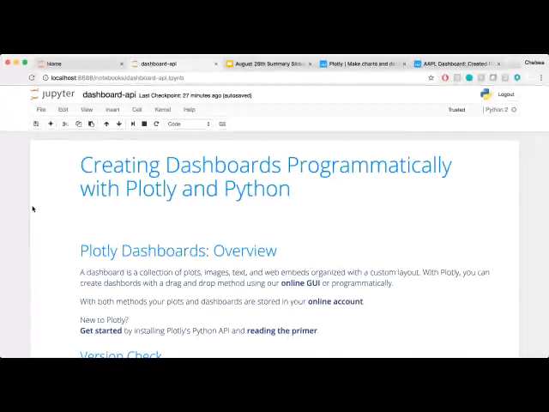With Plotly, you can create dashboards in two ways. We have an online interface where you can use drag and drop methods to position your charts in your dashboard, or you can create them programmatically. Today we'll just be focusing on the programmatic method. With both methods, your plots and dashboards are going to be stored in your online account, so you'll be able to organize both your charts and your dashboards online.